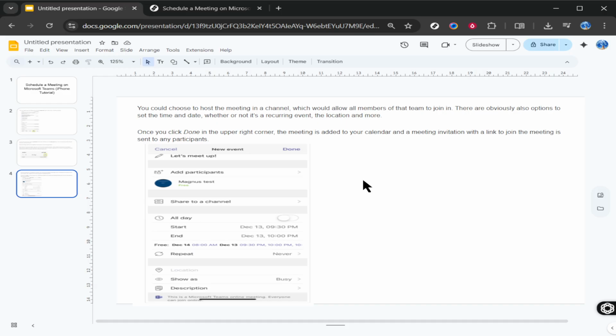For meetings intended to be easily accessible to a group, you have the option to host a meeting within a channel. Doing this enables all members of that specific team to join without individual invitations. While scheduling, you should also take advantage of setting the specific time and date, designating if it's a one-time event or a recurring meeting, and deciding on a location.